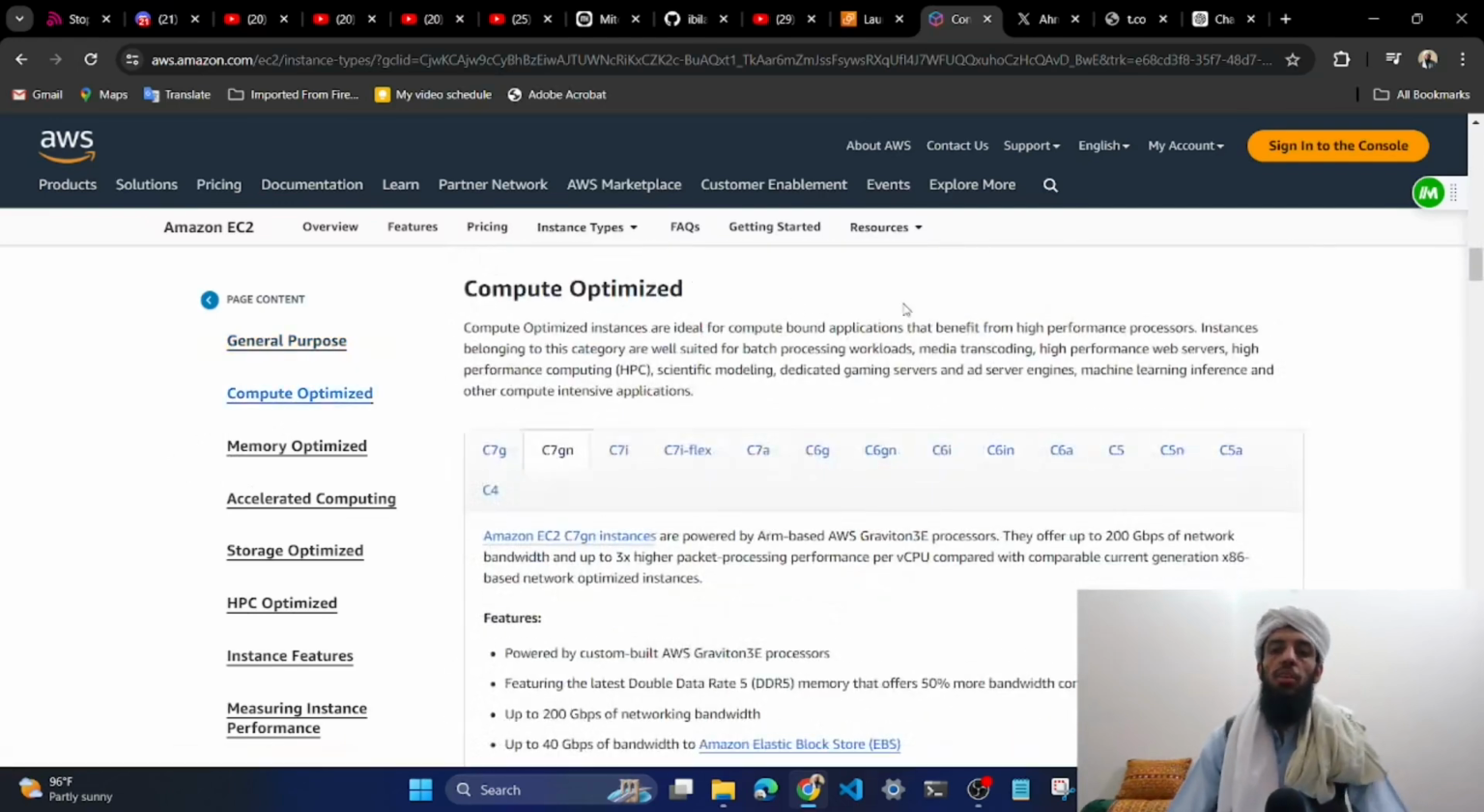So compute optimized is basically focusing more on the computing performance, or the high performance. So let's say if you require any kind of web server that will perform better, then in that case you will require the compute optimized storage. Or let's say if you prefer to work on gaming or machine learning, then the compute optimized will be required, because they provide you the high performance processors. So this is the thing that you need to keep in mind.